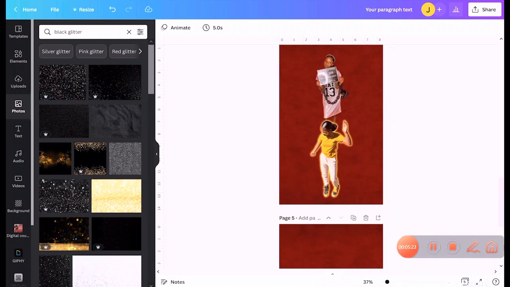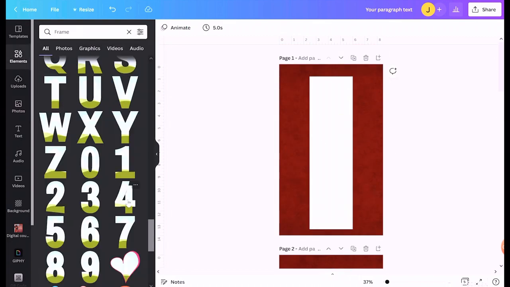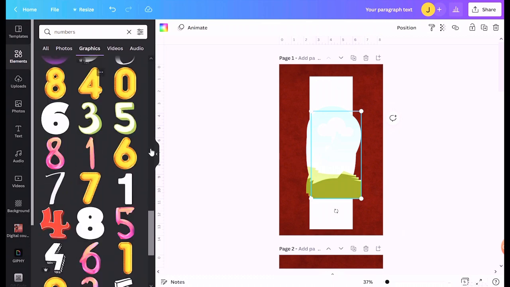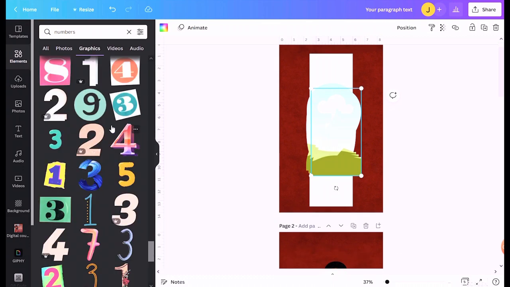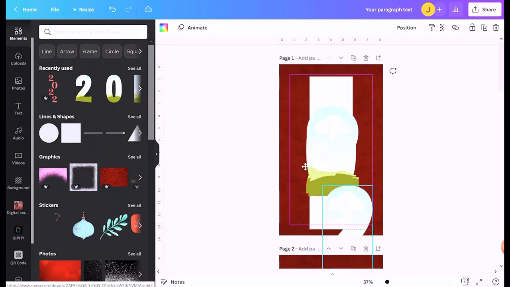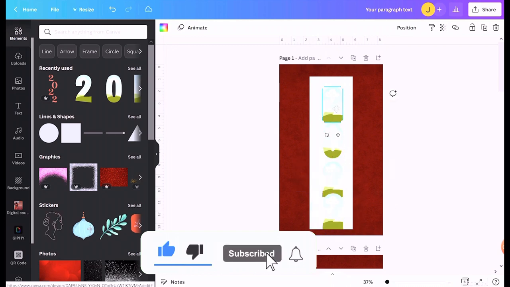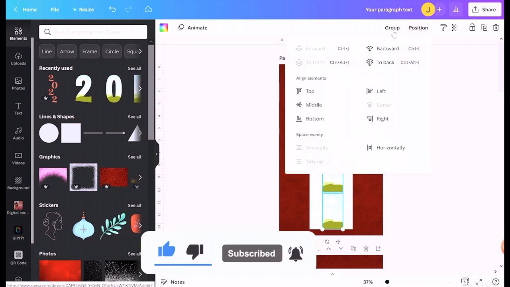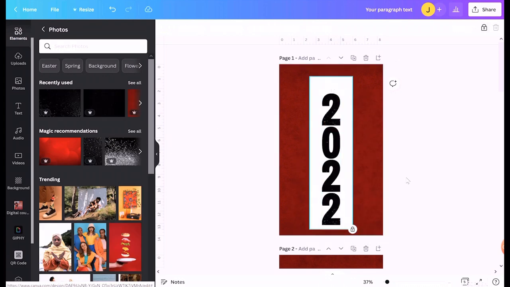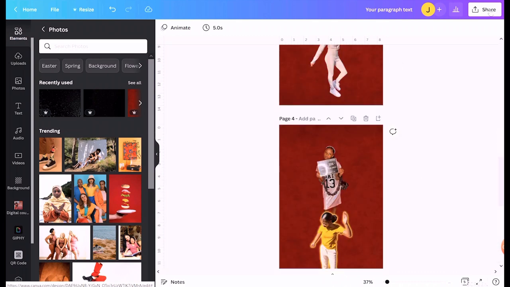So I'm just going to go ahead and repeat the same process for the top half of my stole. I decided to use the numbers 2022, so I went over to elements again and grabbed the number frames. And then I'll also insert the same glitter background that I used for the word grad. And once I have everything all designed, we're just going to go over here to the top right toolbar, where it says share, and then go ahead and download this as a PNG to our computer, and we'll be able to print.